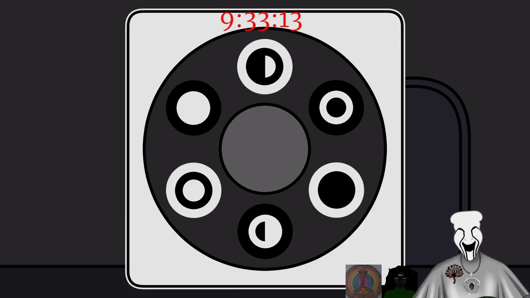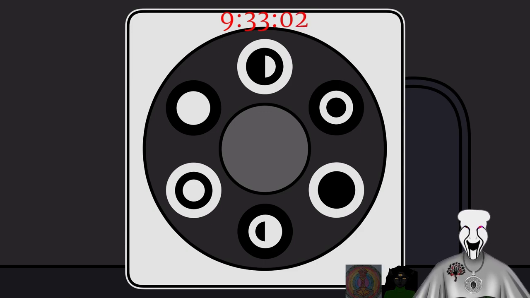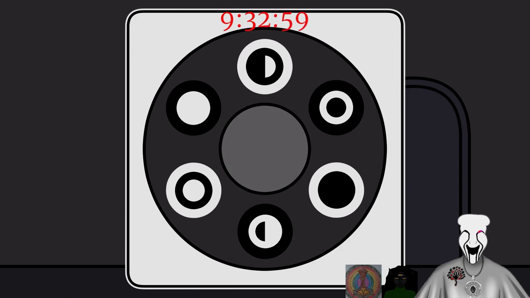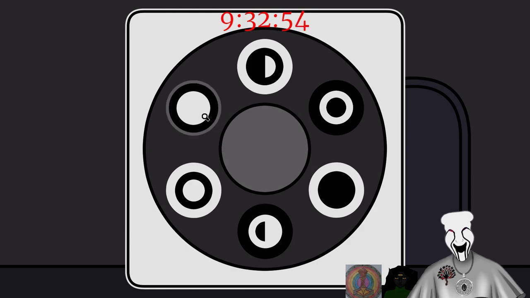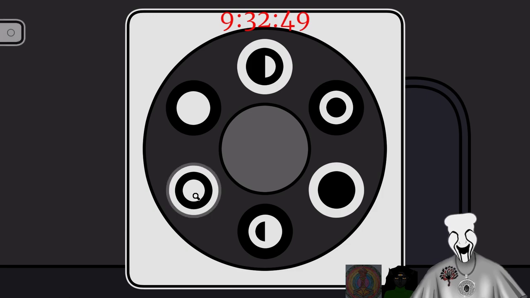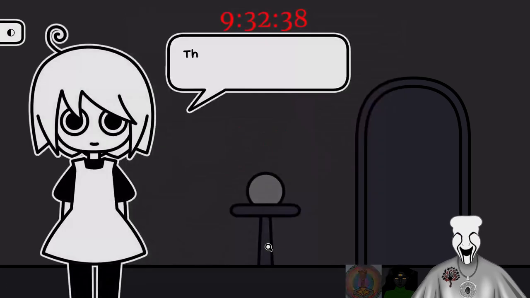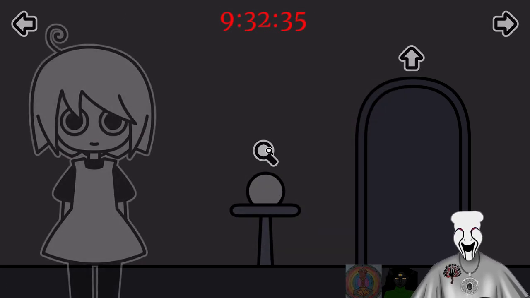Then White Rock would be four. Okay, let's try this. Okay. 10. Come on, thank you, game. 8. 4. 2. 12. 6. The rocks feel really smooth. Damn it!